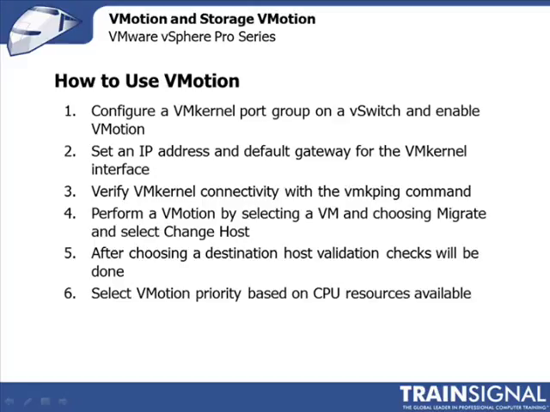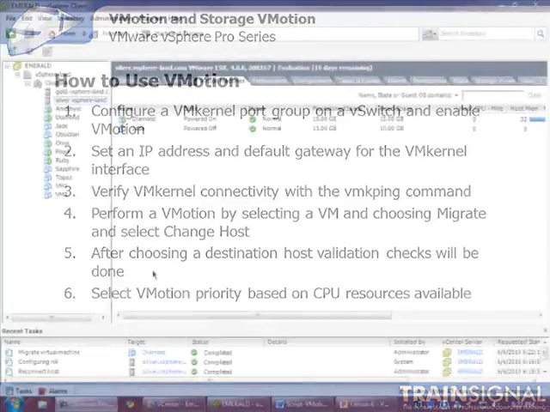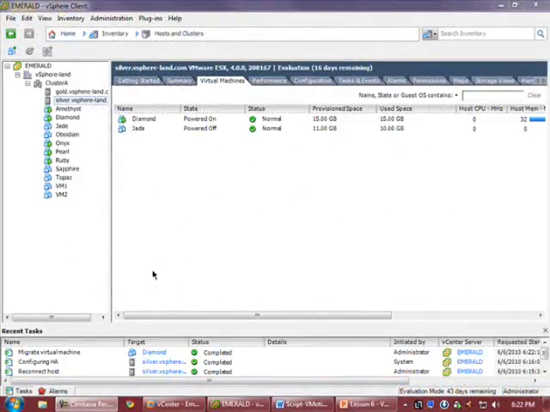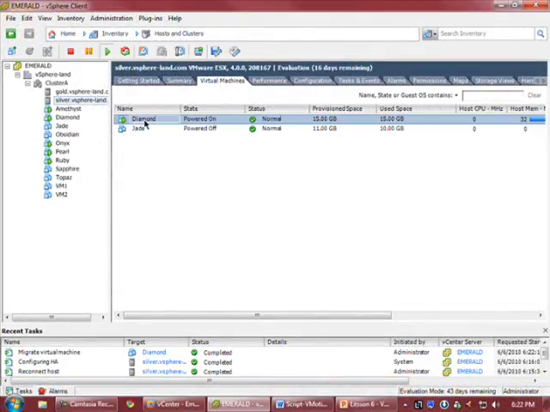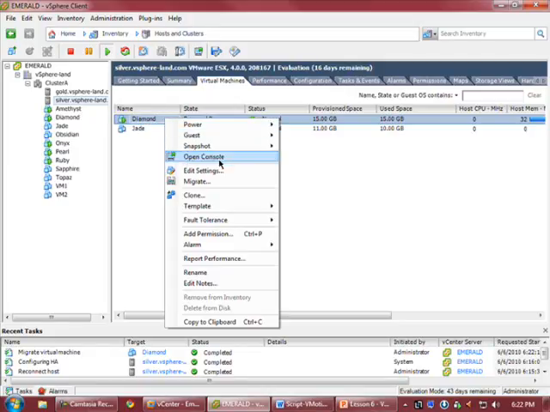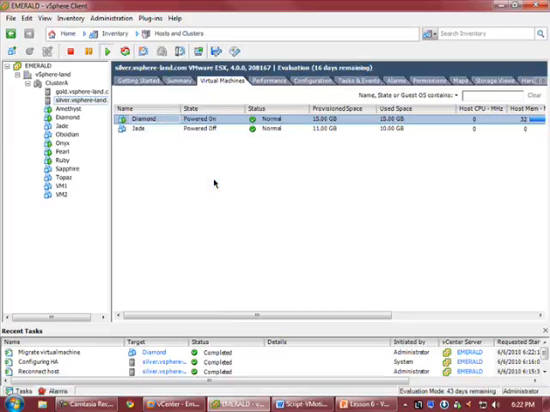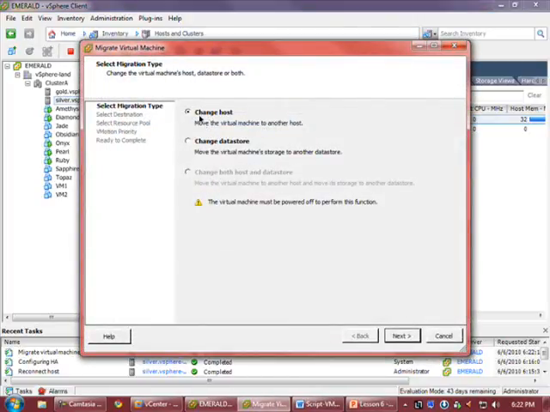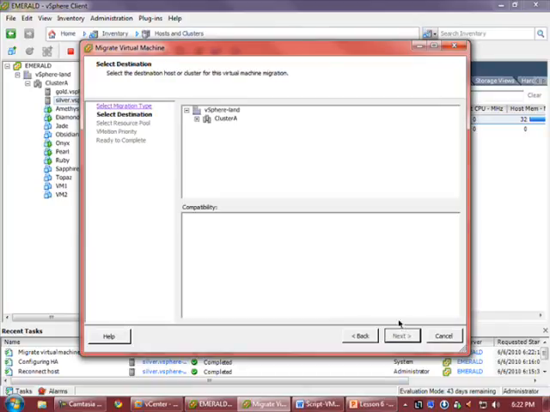Let's now look at a demonstration of performing a vMotion. We're going to select the VM. It's on a shared data store. It's powered on. We're going to click the Migrate option. We're going to select Change Host. That's the option for a vMotion. Change Data Store would be the option for storage vMotion. So we select Change Host, select Next.